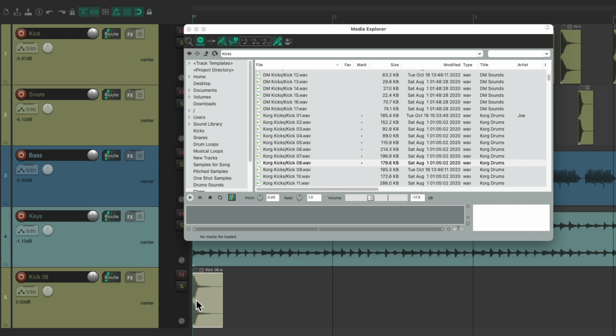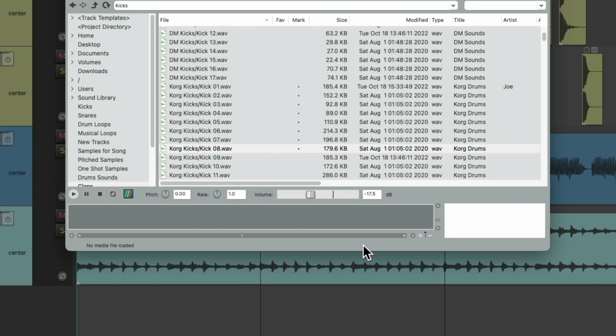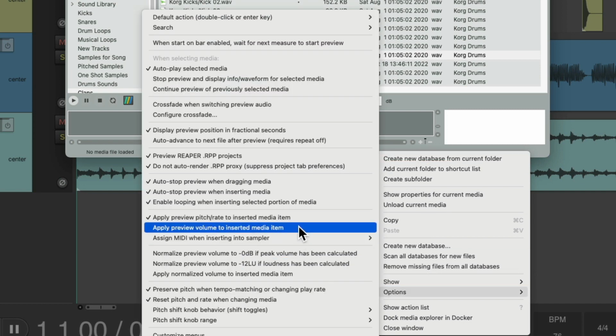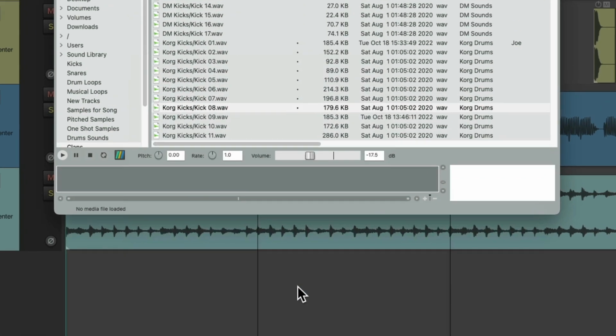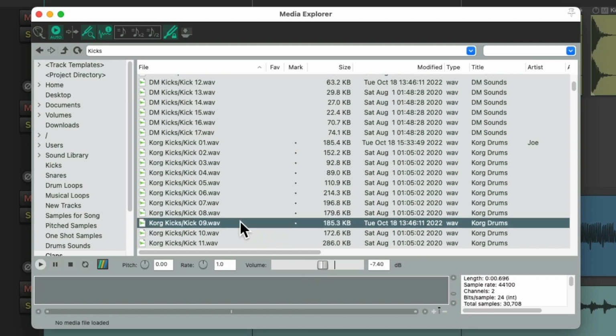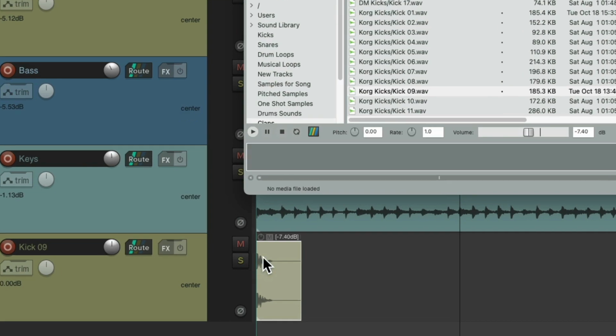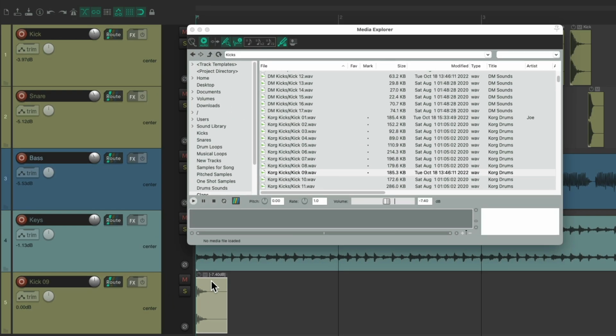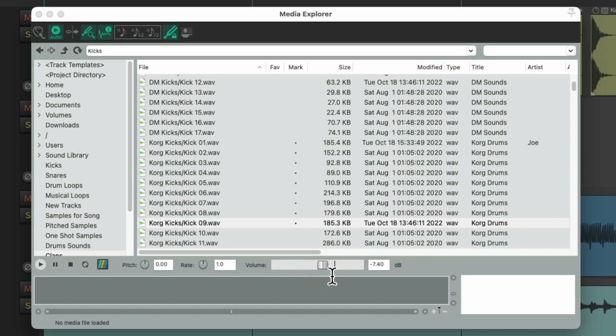If you want that, just right-click over here, go down here to Options, and choose Apply Preview Volume to Inserted Media Item. This is off by default, but if we choose it and adjust the audition volume and bring the sound in, we can see it adjusts the volume of that sound based on the volume we changed over here. But again, this is off by default.